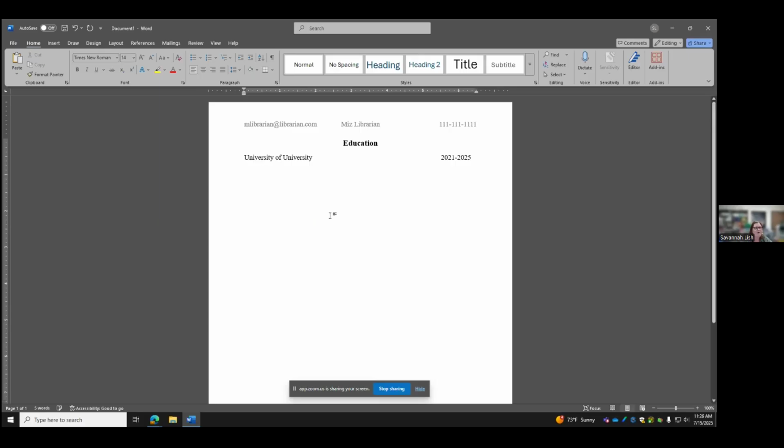I'm going to hit tab once. Actually, I'm going to keep it flush. And then I'm going to click the I. Now, to use this button, we can do the same thing as the B, but with I. So I'm going to press and hold the CTRL button, and then click the I on my keyboard. That will make it italicized. It just looks nice. So I'm going to go ahead and write my major. So I got a Master's of Fun from the University of University.